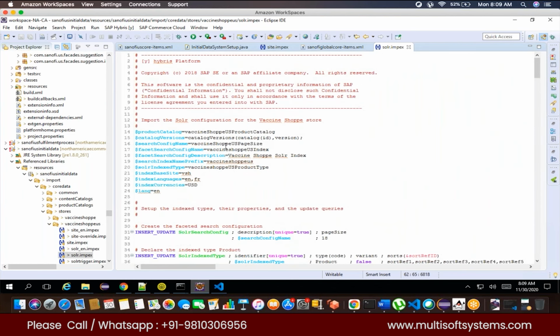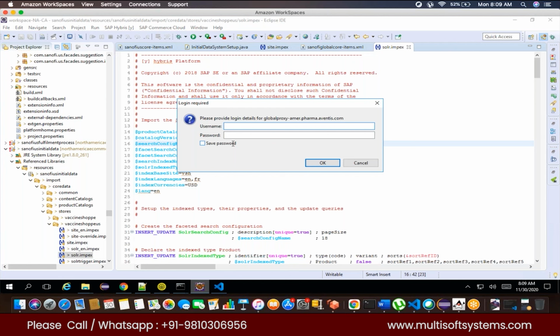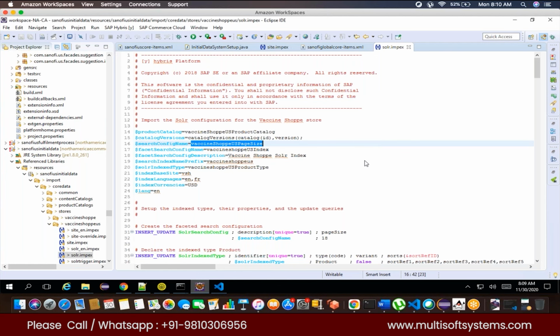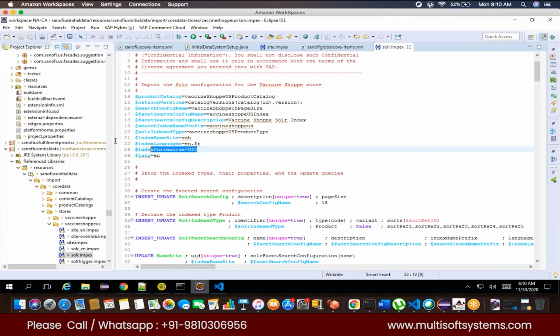Here you'll have product catalog, catalog version, and search config info. This is the page size. What will be the page size? Suppose in your current page you are showing 10 products, and after 10 products you show pagination. So 1 to 10 products will be on the first page. When you click next, 11 to 20 will be shown. It is configured based on your client requirement. If the client wants only 5 products or 15 products on one page, we can vary that. And these are basic attributes like language, currency, and so on.